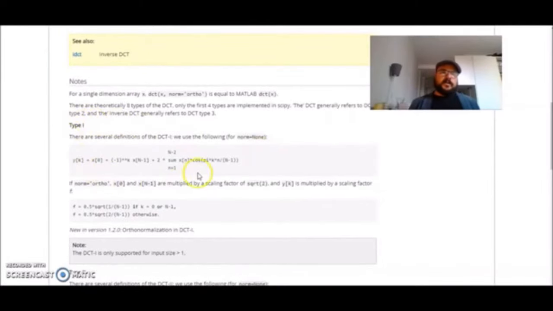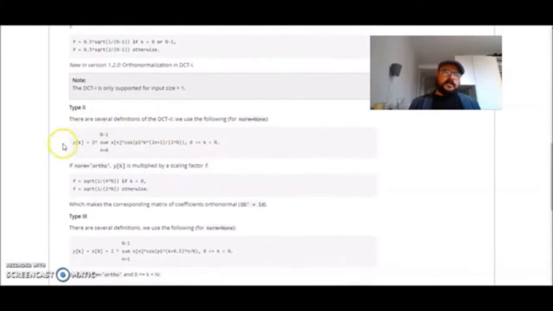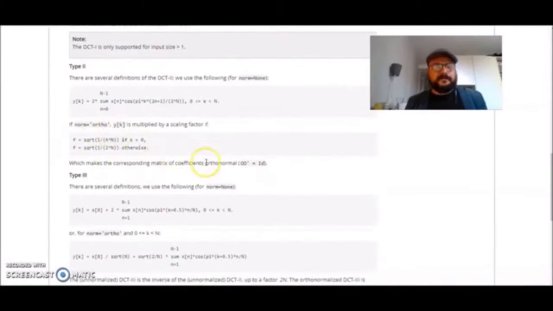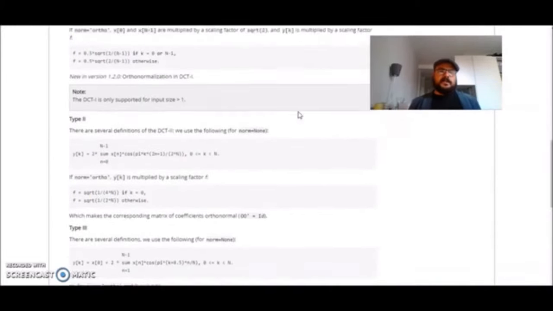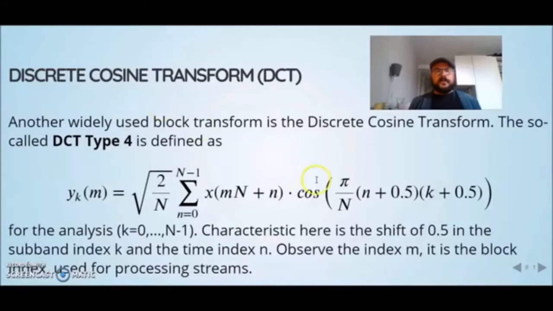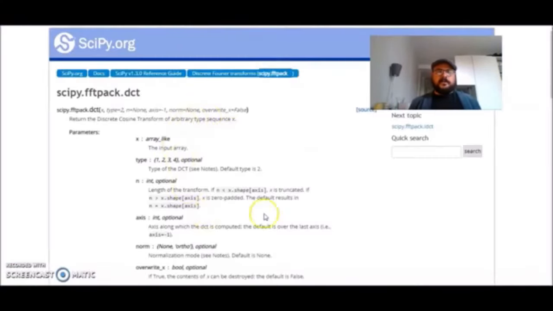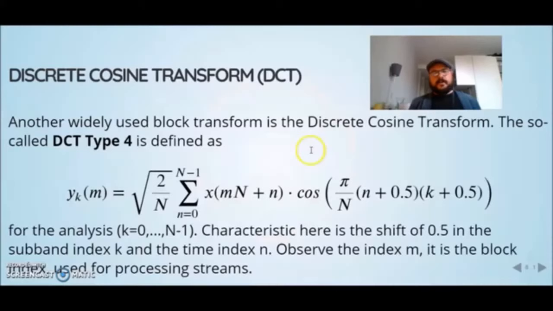So they explain here which definition. There are several definitions of the DCT1. We use the following. They explain for each type what definition they use and what scaling factor they use if you set this normalization mode to ortho. In our case, we are going to use this definition here, which is not defined. There is no inbuilt type, even though it's the type 4, so it's a different way that we are implementing here.